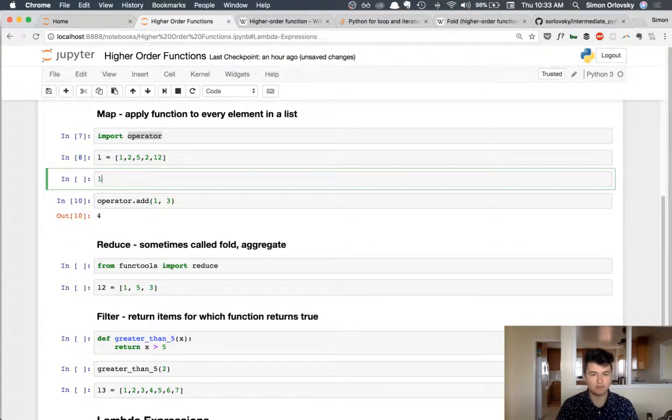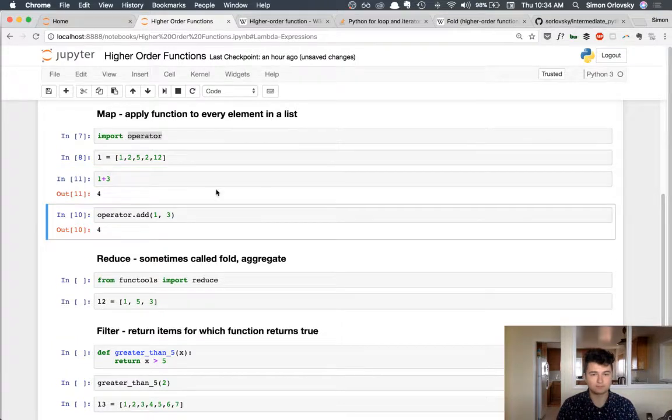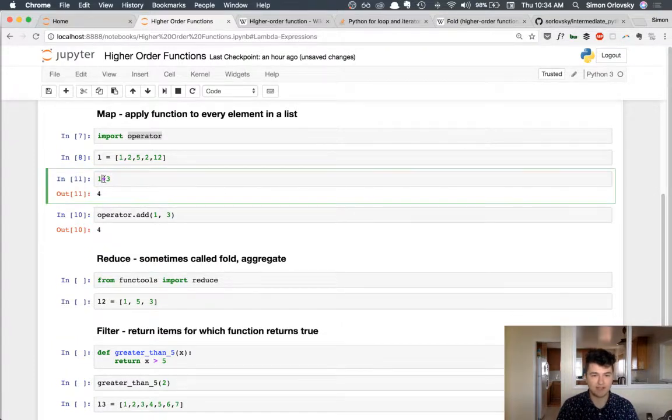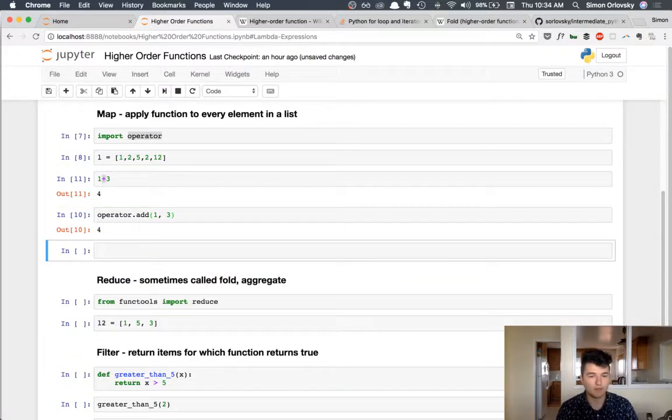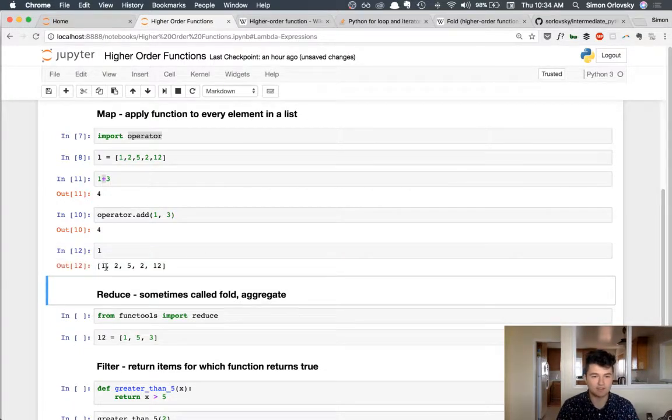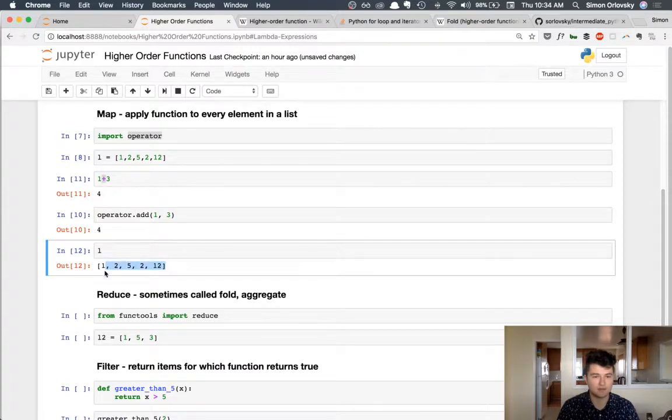So it effectively does the same thing as this, but it gives it to us as an actual function instead of this plus that we see here. So this is actually a function that takes two parameters and has all the properties of a regular Python function. So we have this list over here, L, that contains all of these elements. So 1, 2, 5, 2, and 12. What if we wanted to add 1 to all of the items in that list?